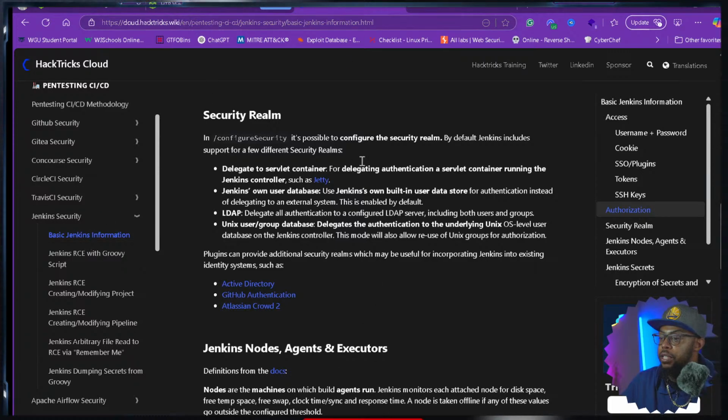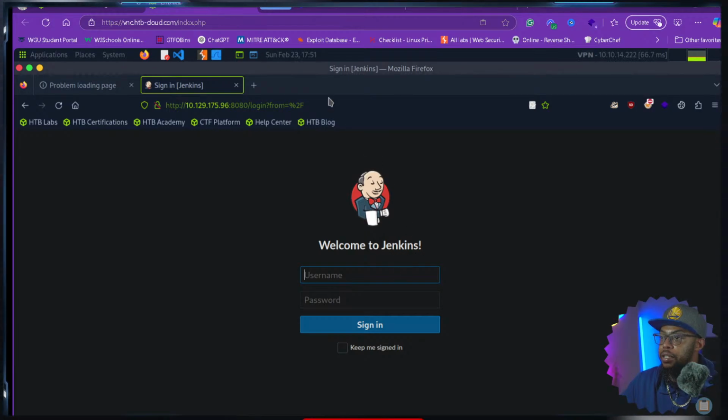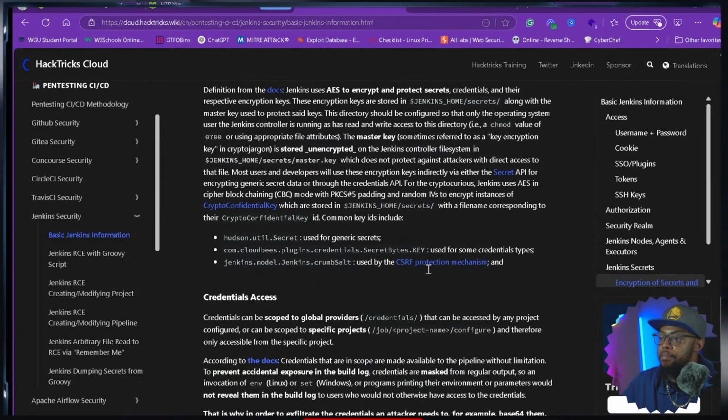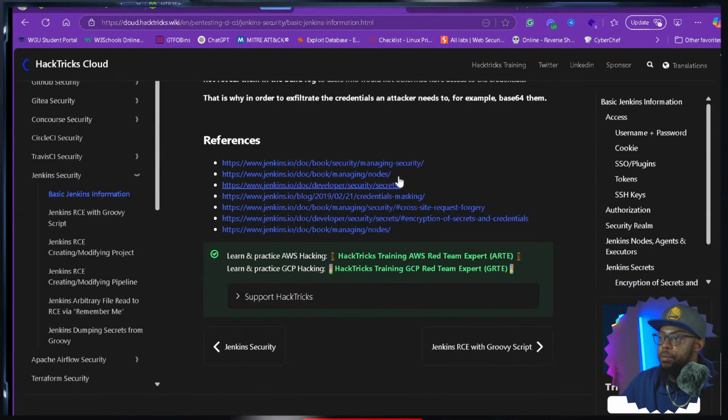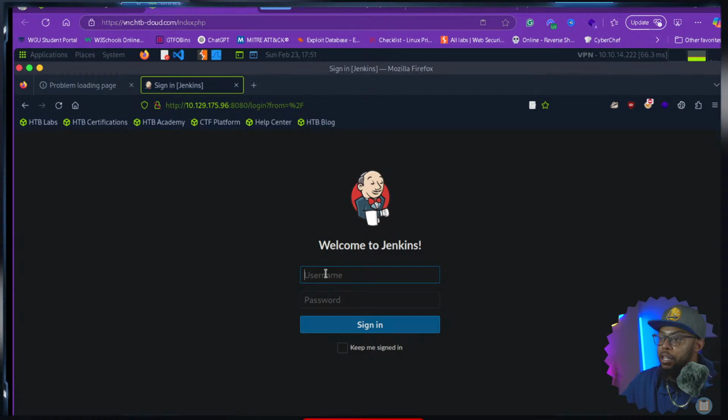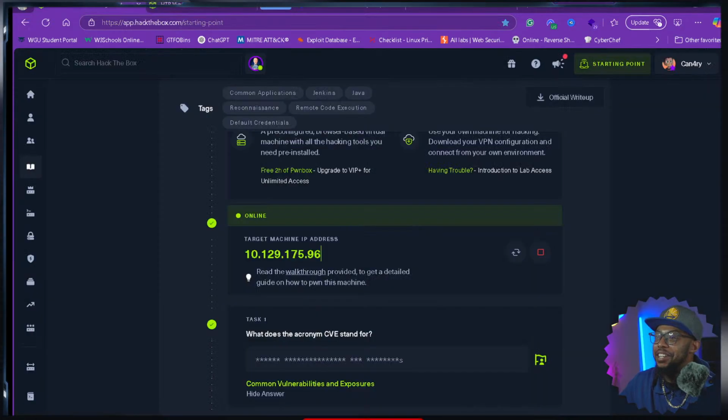So as you notice, we got onto the site, this is Jenkins. And then there's some stuff that talks about their credentials, and that's how you get the password. So default credentials is blah, blah, blah. Man, I'm so goofy.